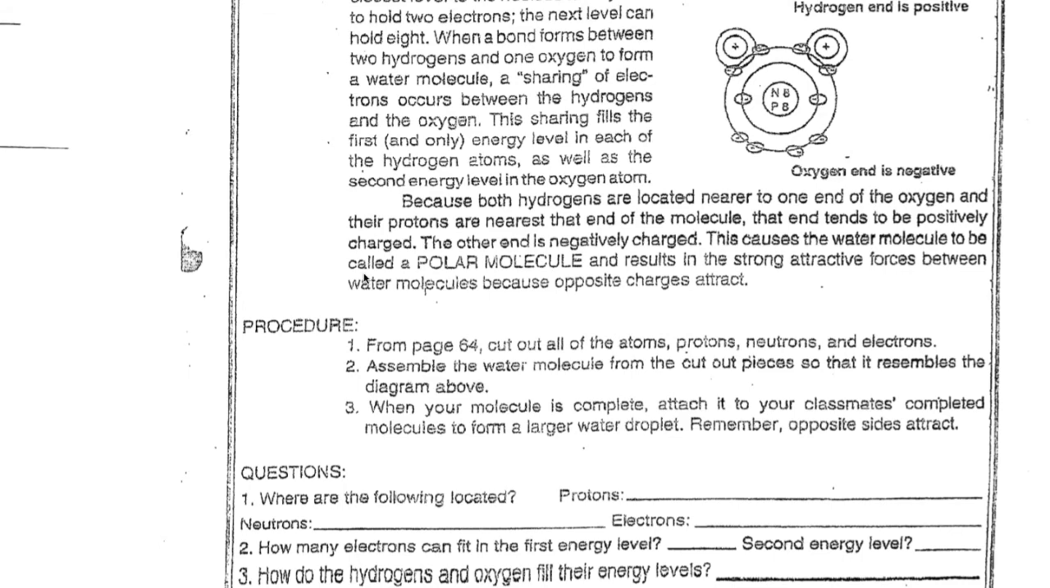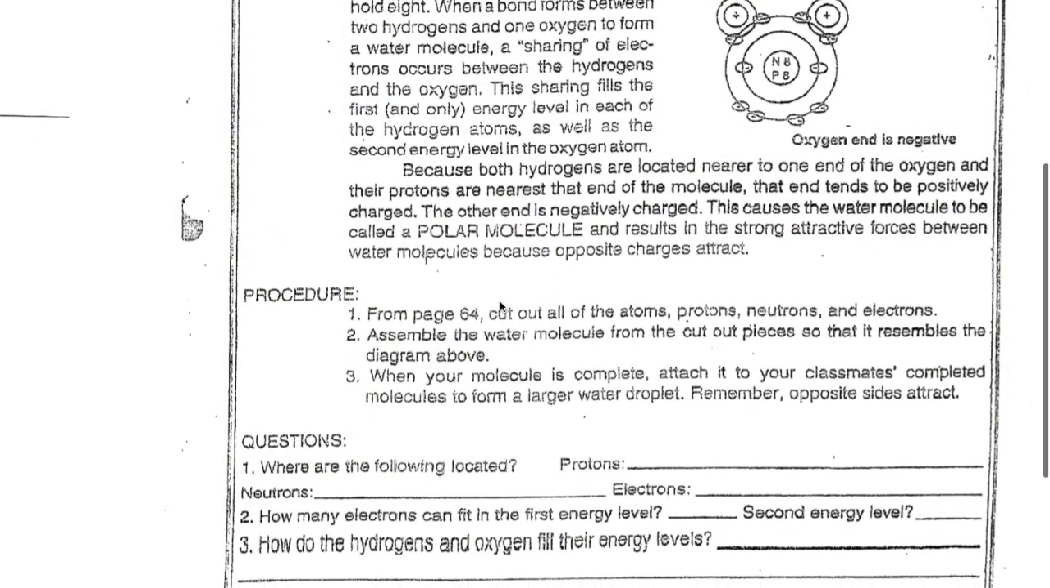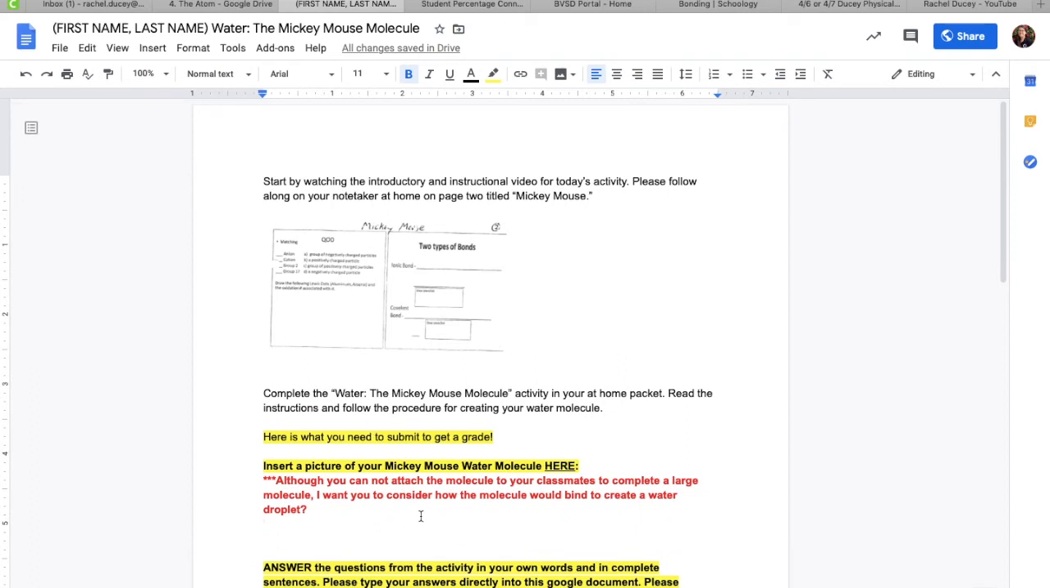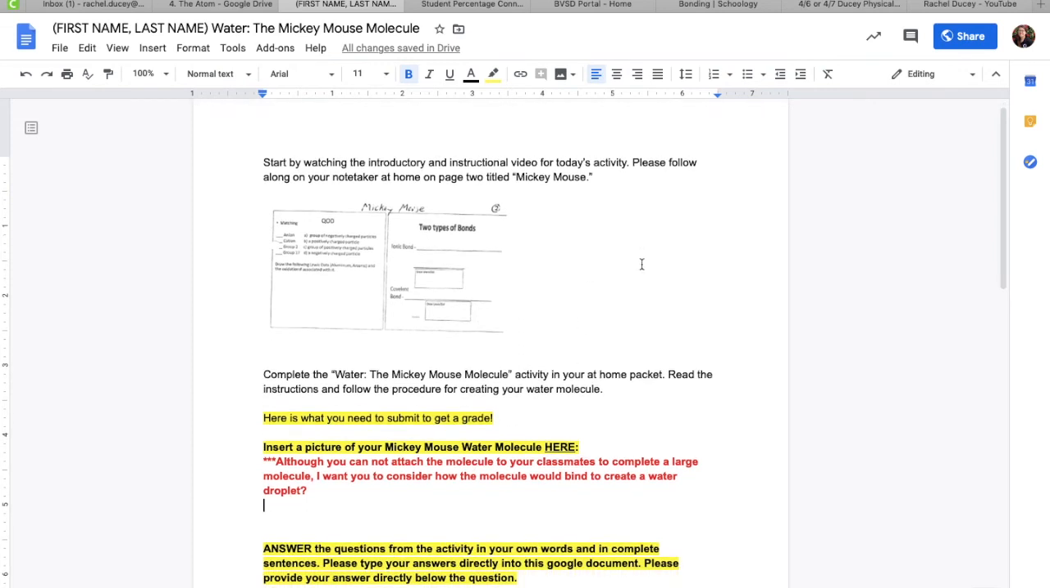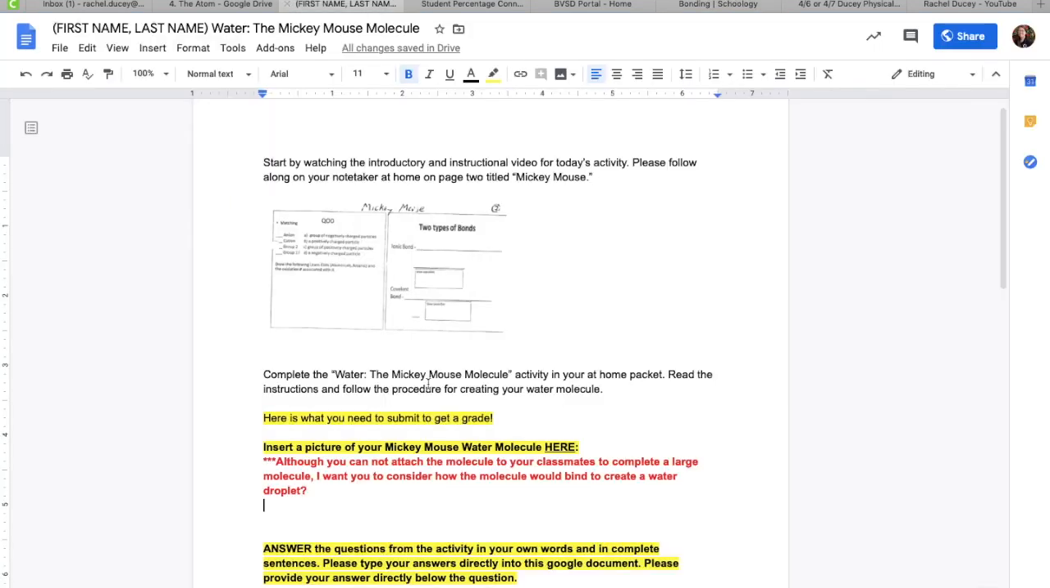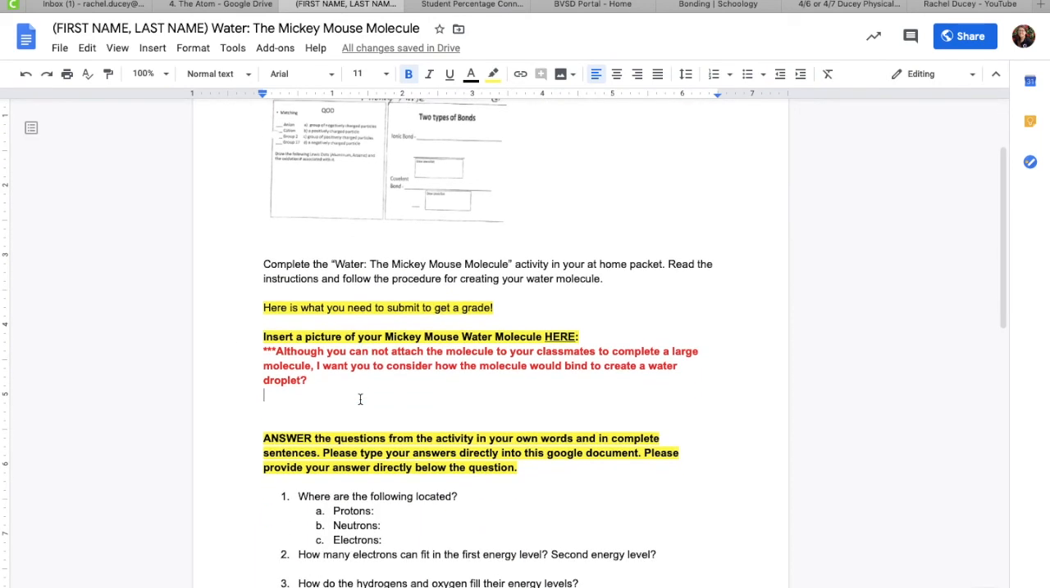So you're going to cut all these out, do this on your own, and you're going to take a picture of your Mickey Mouse molecule and insert it into the Google Drive document today. You get this document by going through Schoology. You see Water, the Mickey Mouse Molecule. It's an assignment. You're going to click on it. It'll open up this separate Google document for you.